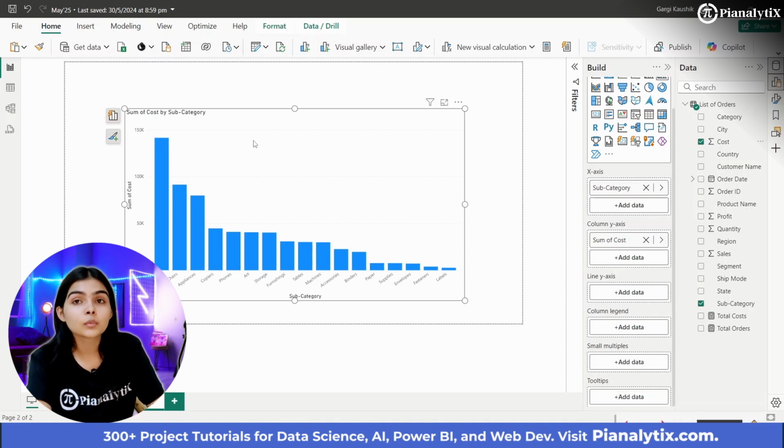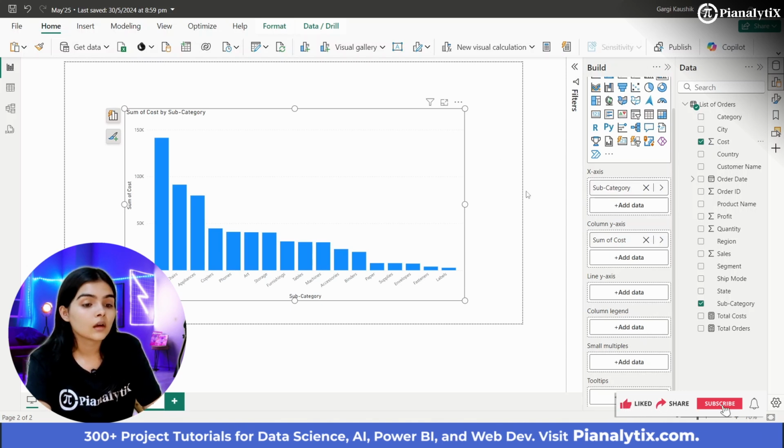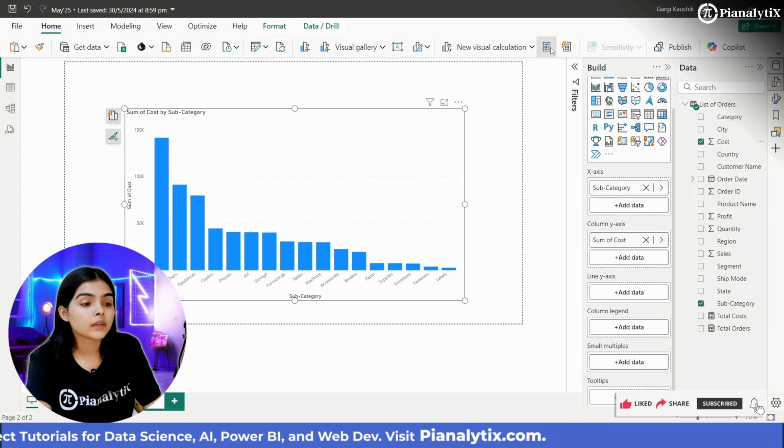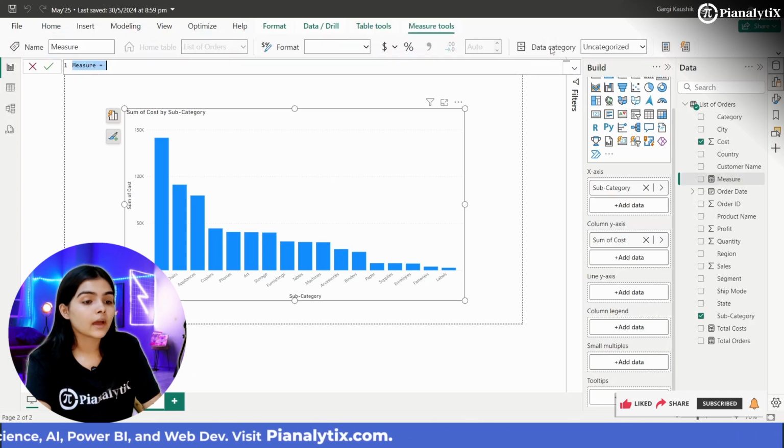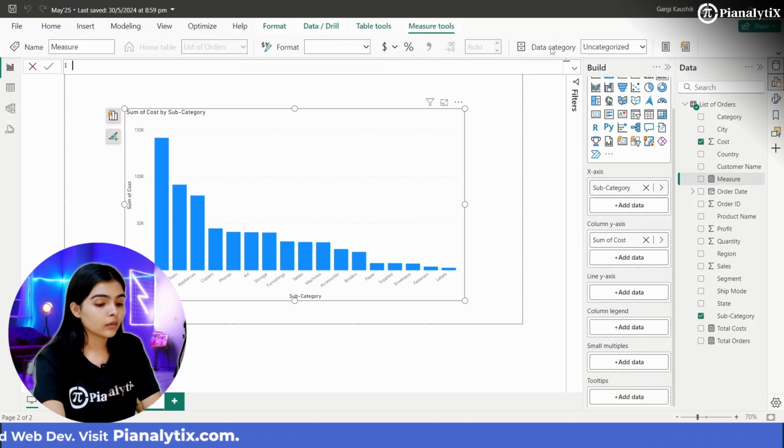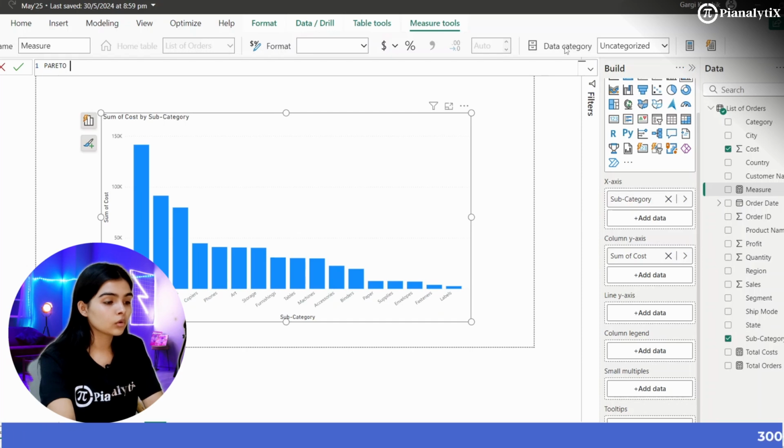So what exact percentage of the total is accounted for by the bookcases and so on, and what we need to do in order to reduce 50% of the cost of the business. So I will create the Pareto percentage very quickly. For that, I will create a new measure. I will call this Pareto percentage equals to.